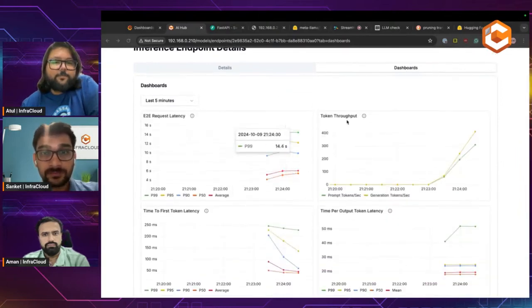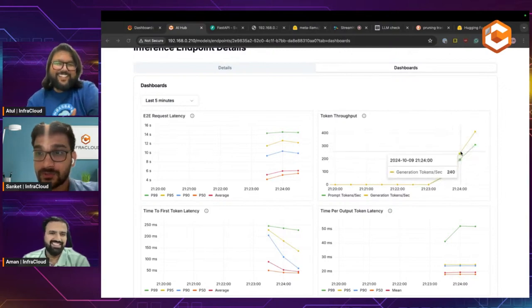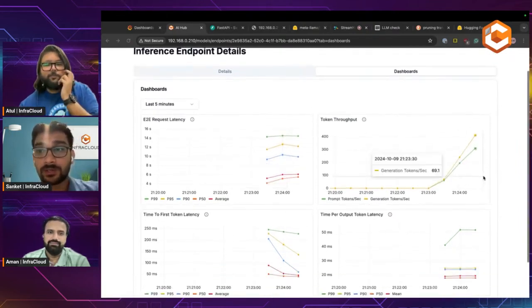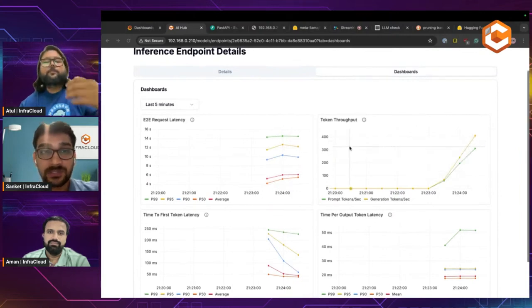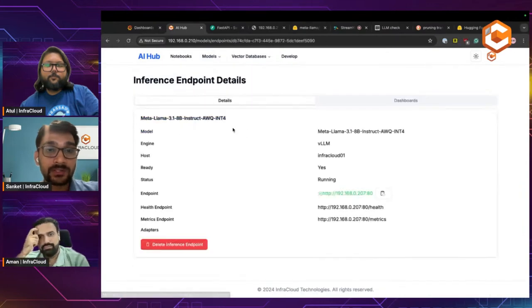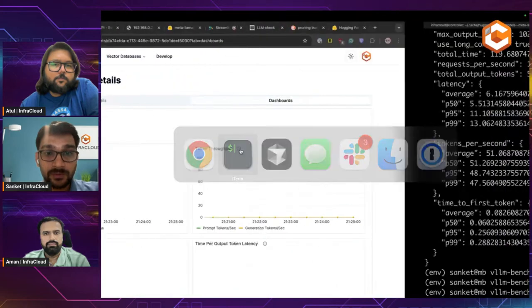Yeah, my charts are becoming more colorful now as we are sending more requests. The throughput is also rising as I make more requests. Right now we are getting around 400 tokens per second throughput here, right? And if I go to another model, this is a quantized version of the same model that we just tried out. Maybe what we can do is also make requests to this model and see how it goes. So we'll stop the request.